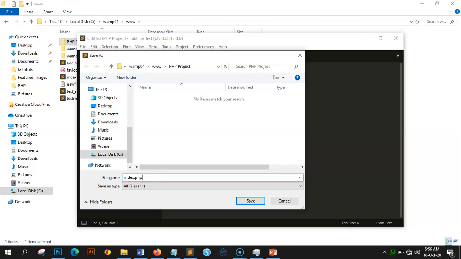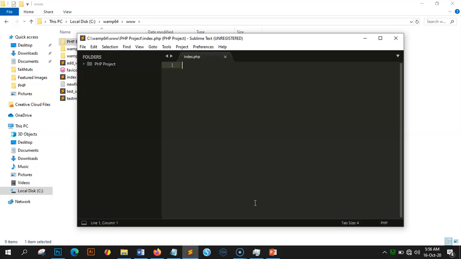Okay, so Ctrl S. We are going to save this file as index.php. Remember, this is a PHP program, so we'll be saving with the extension .php. Now we'll hit save. Now we'll have our index.php file inside this folder. Now let's open the folder and you can see your file index.php.